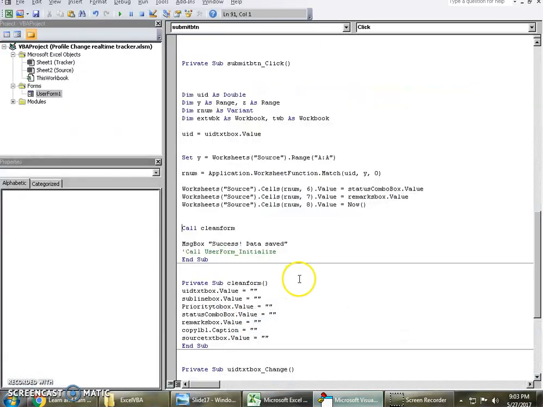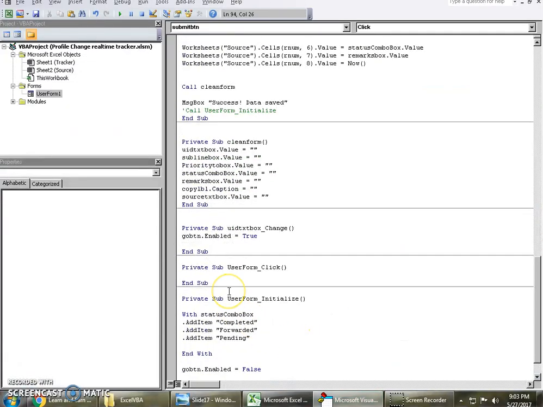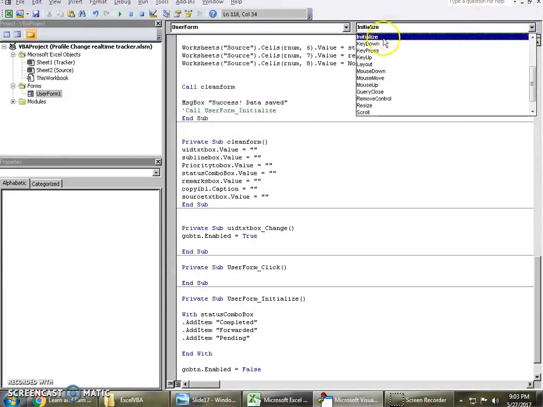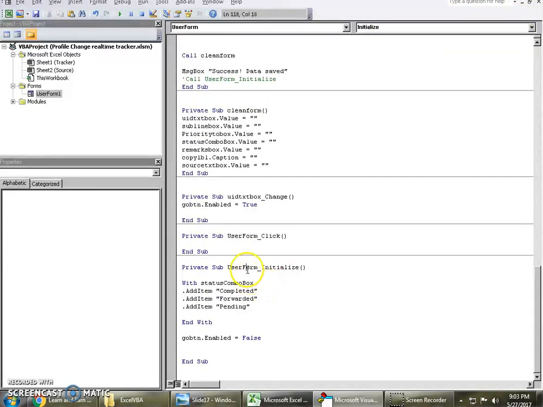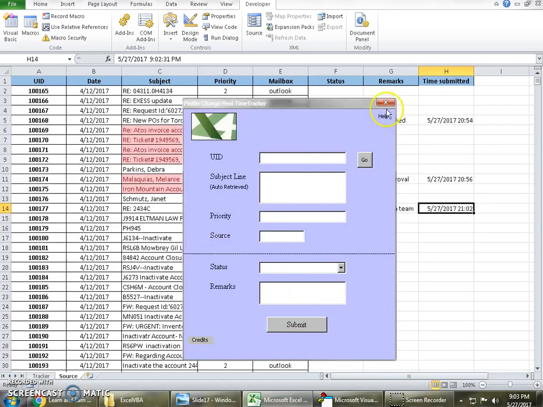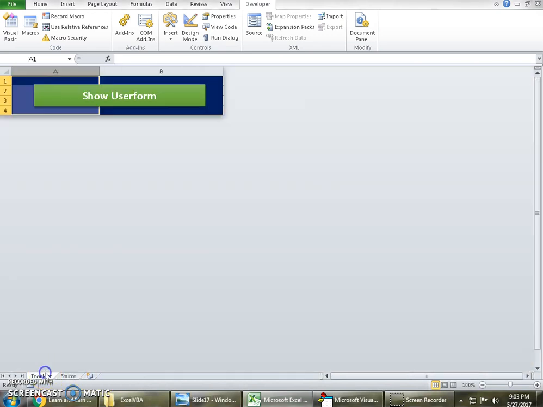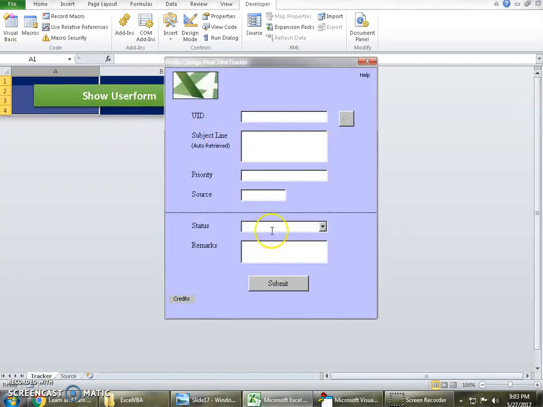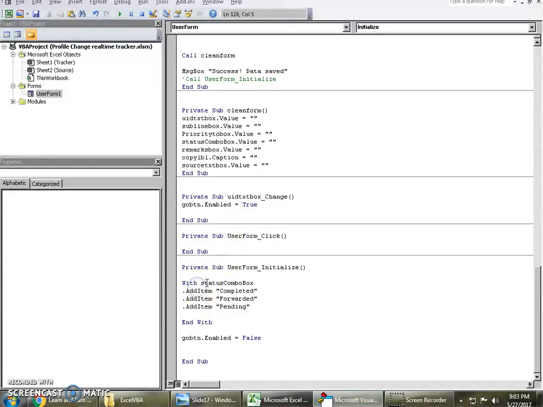It is very simple. Now, in the user form, initialize. I'll tell you how to get this one. In the drop down, choose user form, and in the left side drop down, choose initialize. Nothing but when the user form opens, when the user form initializes, what values are to be loaded to the user in the status box? So with the status combo box, you need to use this value.